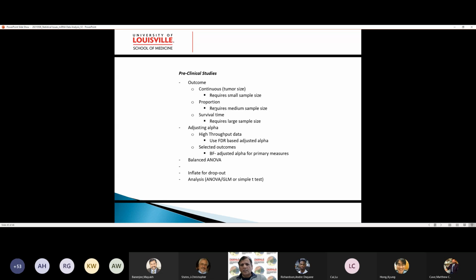We can calculate. But if you are interested in the proportion, that is, how many animals have improved and how many animals have not improved, or something like that, if you have proportion in animals, then it requires a bit medium sample size. Now, if you have the survival time, that requires a large sample size.